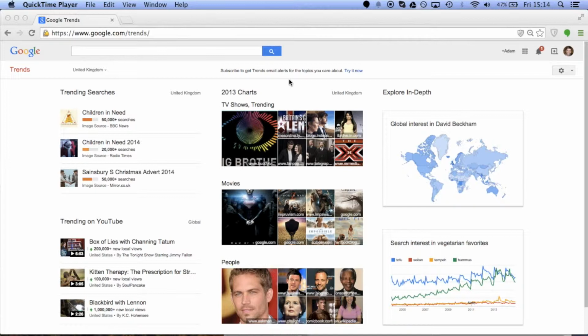So for example, this is the home page. We've got a few different charts and lists here. Things like trending on YouTube could be useful for an app. Trending searches, which are in this box here, don't tend to be that useful because they're more related to the particular day or week, very short-term trends.